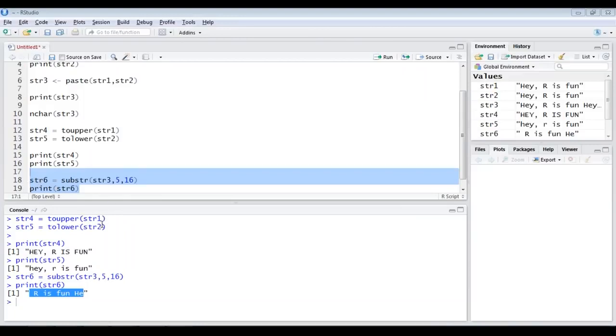So any doubts with respect to strings? Okay, I've got a confirmation from Jude, Aditya, Ajay, Shweta, Charlie.